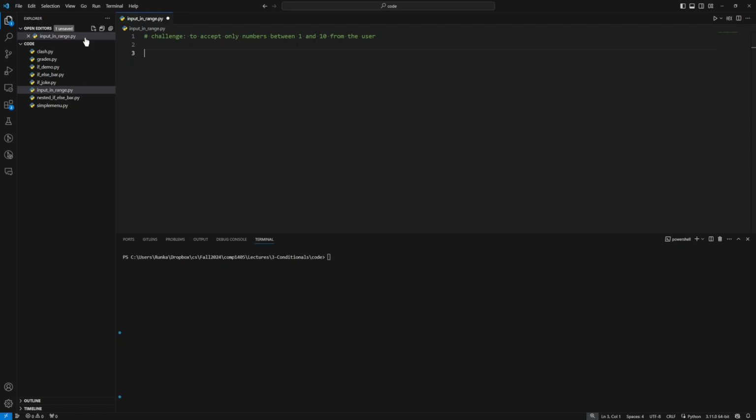So for this program, we have to first get an input from the user. So get a number from the user, and then we need to check if that number is in range. Now to check if that number is in range, we need to do 2 separate comparisons. We first need to make sure that it's above the lower bound of that range and below the upper bound. So x is greater than the lower bound, which was 1. And we also want to check that x is less than the upper bound, which is 10.